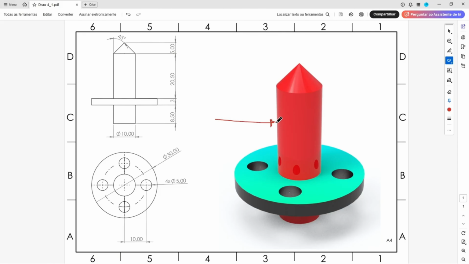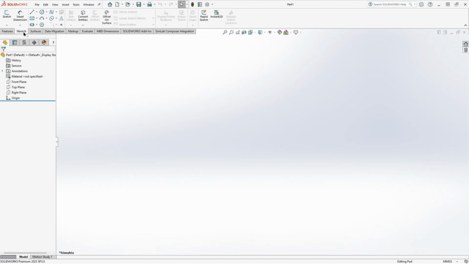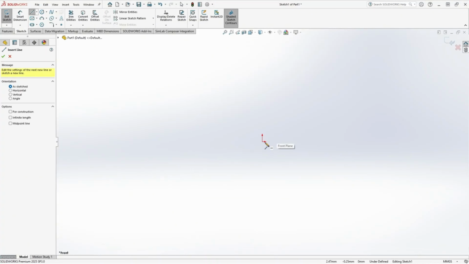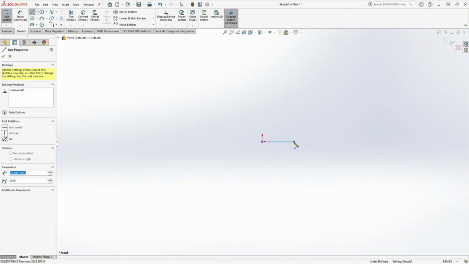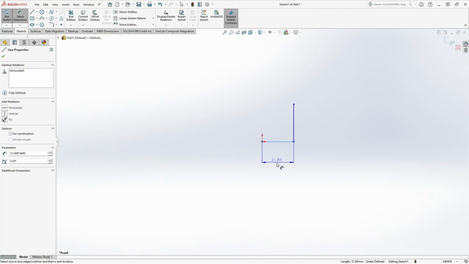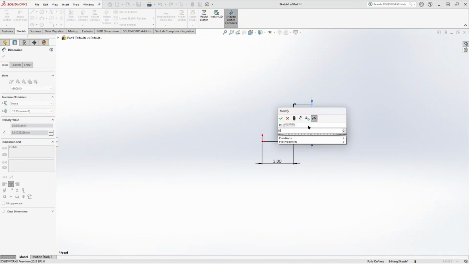The first step to create this part, we will select the front plane and make this sketch. Here in the center of this line will be the midpoint. First we'll create a line here with 5 millimeters and a line here with 8.5 millimeters. So open SolidWorks, go to Sketch and select the front plane, select a line, click here at the midpoint, make a line here and another line here, and go to Smart Dimension. The distance here is 5 millimeters and here 8.5.